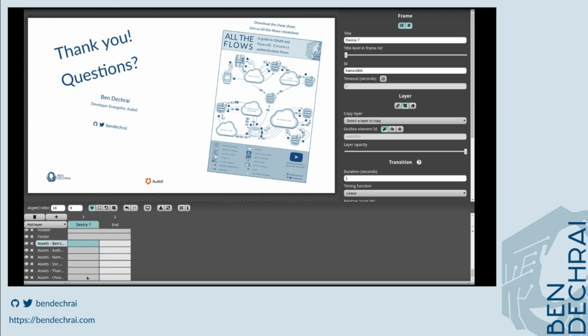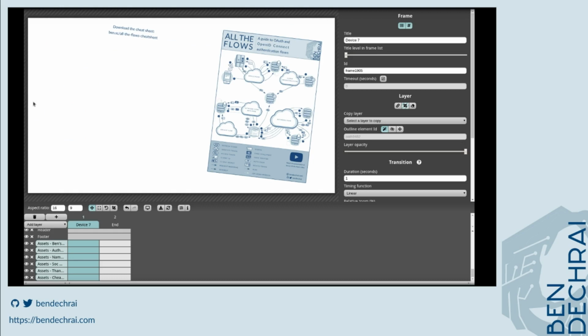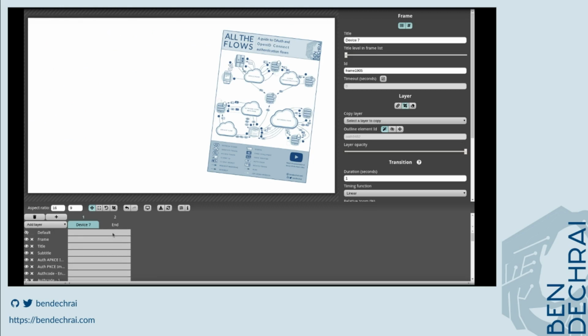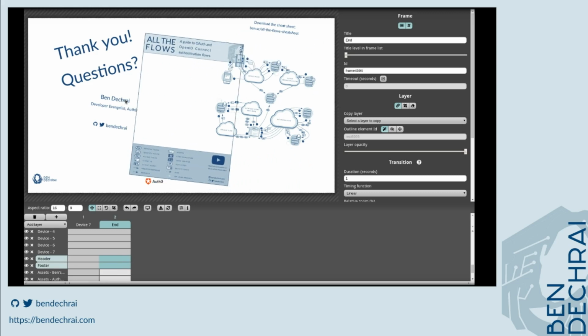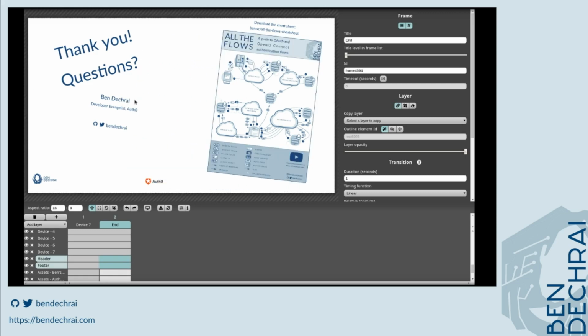So I'm going to come in here and just select all of these now. So for the device 7 frame, I want all of those to be invisible. Right, now let's come back up to the top, and we'll take our frame, title, and subtitle, which are those components. We also want the header and the footer, so that's that entire part there.